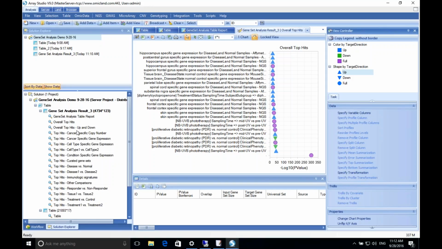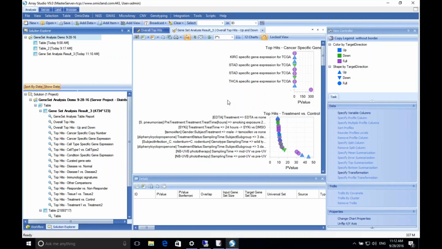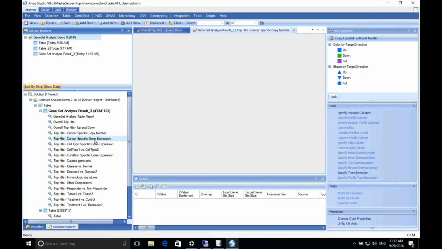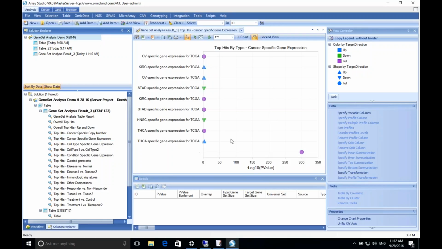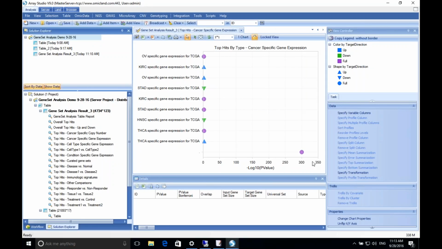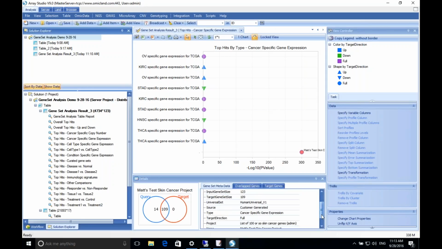So, overall top hits, there's a set of up and down that I'll cover later. Cancer-specific copy number, if you're looking for copy number changes, cancer-specific gene expression, and so this probably hits, should hit skin somewhere here. Yeah, list of 100 or so skin cancer genes. This is actually my list here, and so forth.